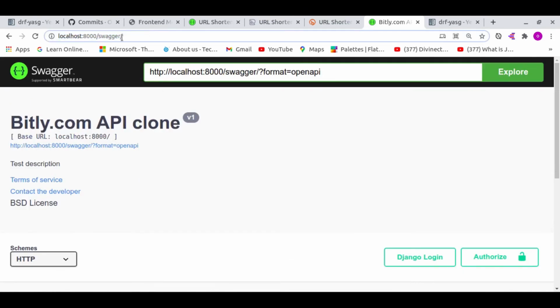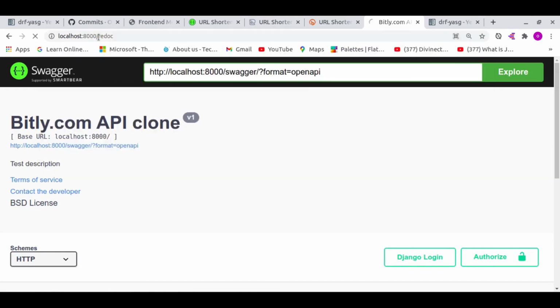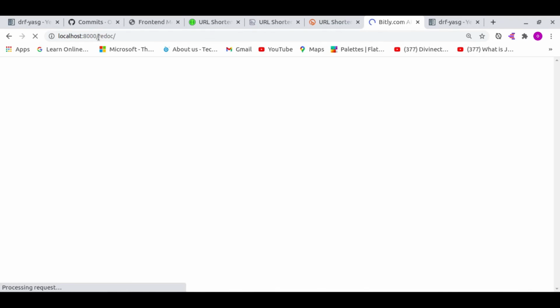So let's go to the /redoc and check whether that one too worked. Guys, we are almost done. Okay, so it's loading up.